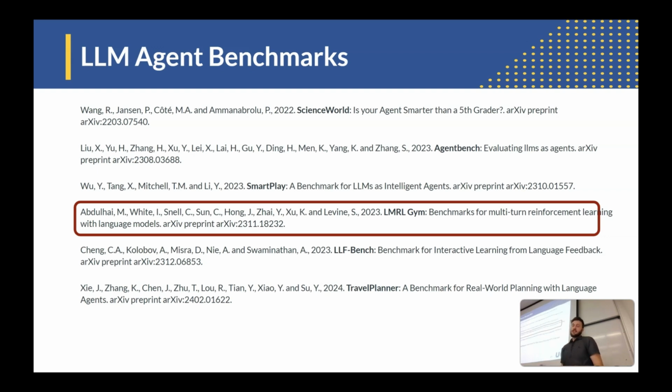So I want to talk about this really quick just because I think it's neat. It just came out in November, and it's not perfect. It uses rather small models. It only uses GPT-2 and doesn't have the most conversational tasks, but it is still pretty neat.